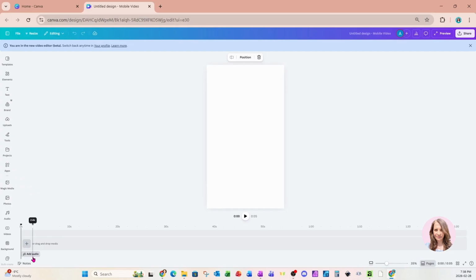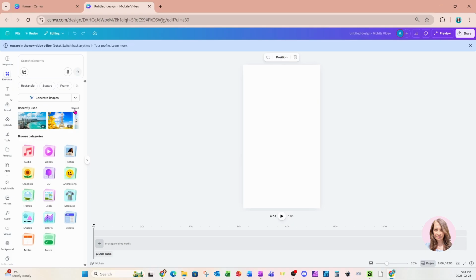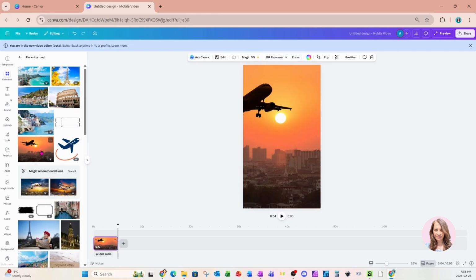So I'm going to start off by placing some images on my workspace. I'm going to go to Elements, and I'm going to go to my recently used. I'm going to place this image on my workspace. Now, when you are placing images on your workspace, it's going to automatically place it as the background. So if you already have a background and you go and grab another image and place that image on your workspace, it's going to create another page with that background. But that's okay, because I'm going to show you how to navigate through the video editor.